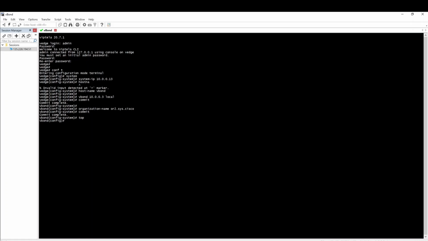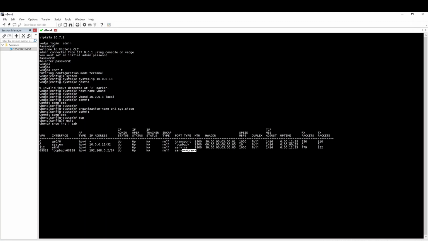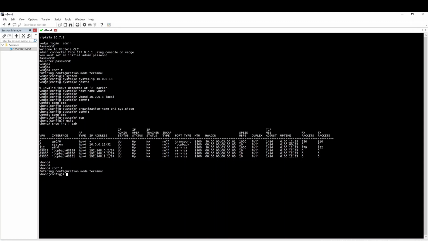I'll go to top. Then I can do show interface | tab to see the interface connected to the VPN 0. So you can see the gig 0/0 is connected to the VPN 0 in the EVNG. So for VPN 0, I'm gonna use this interface, because I've seen one thing: you cannot reconfigure Ethernet 0 for VPN 0 in the EVNG. So I'm using one more interface, that next interface.